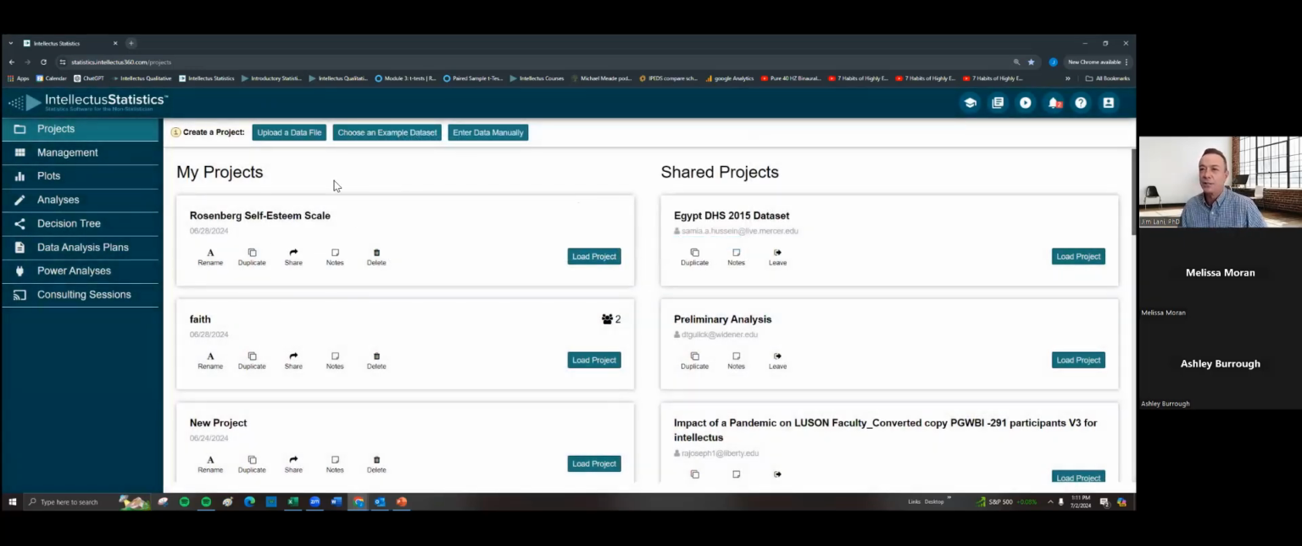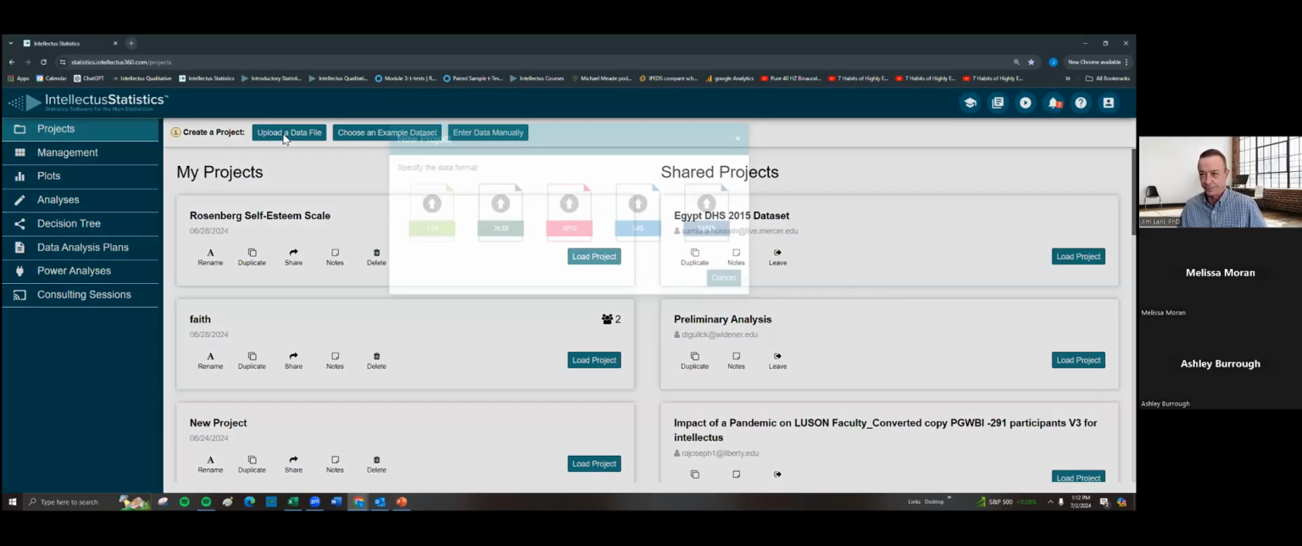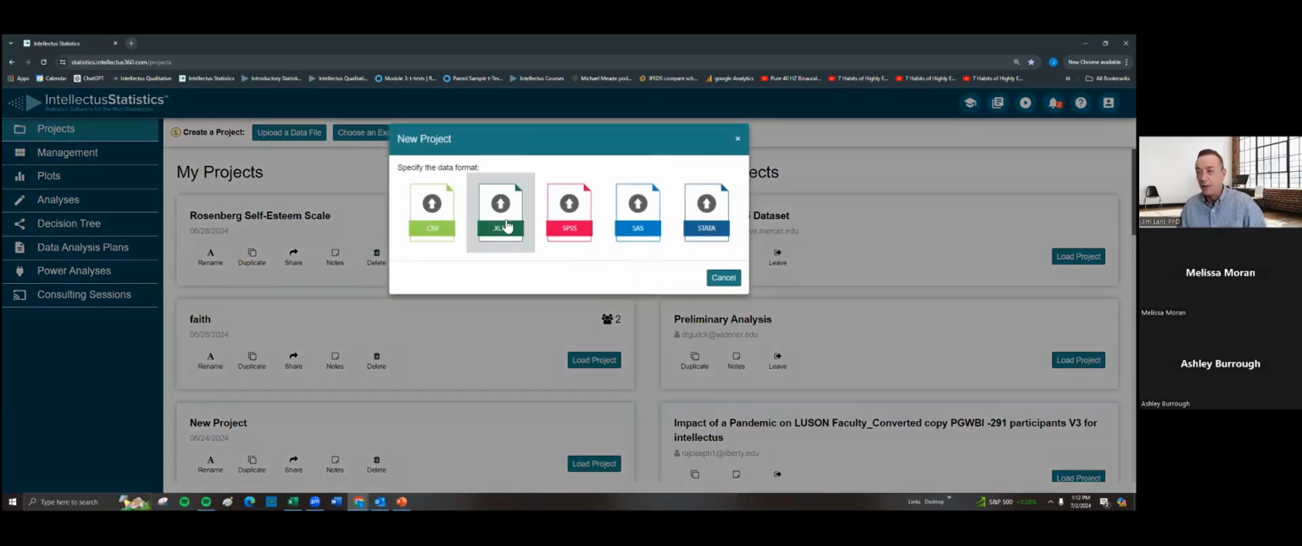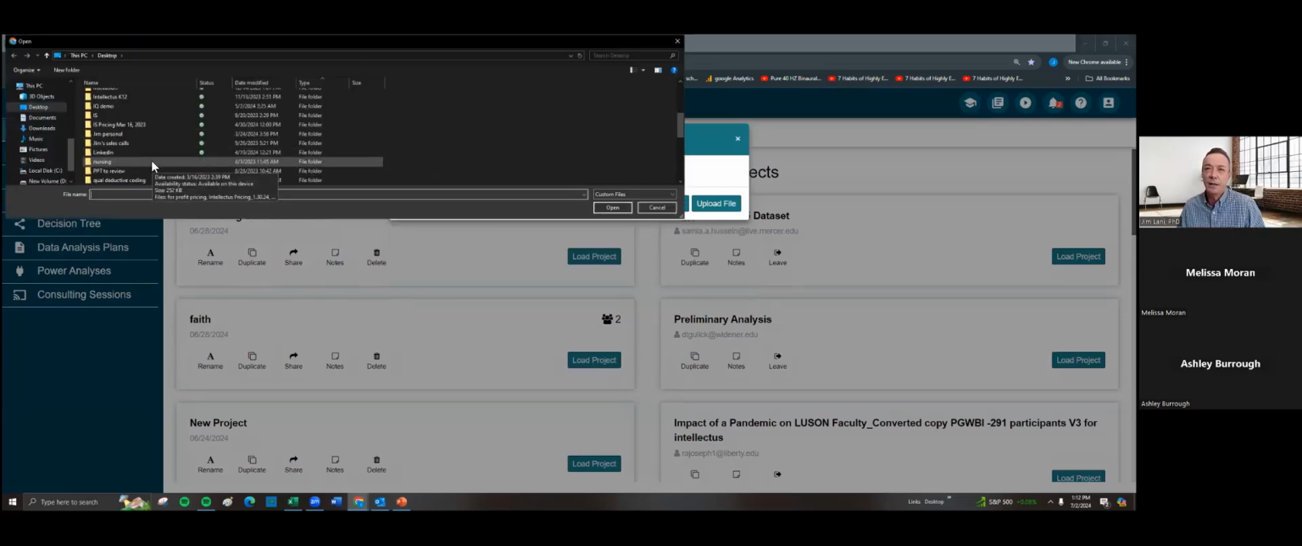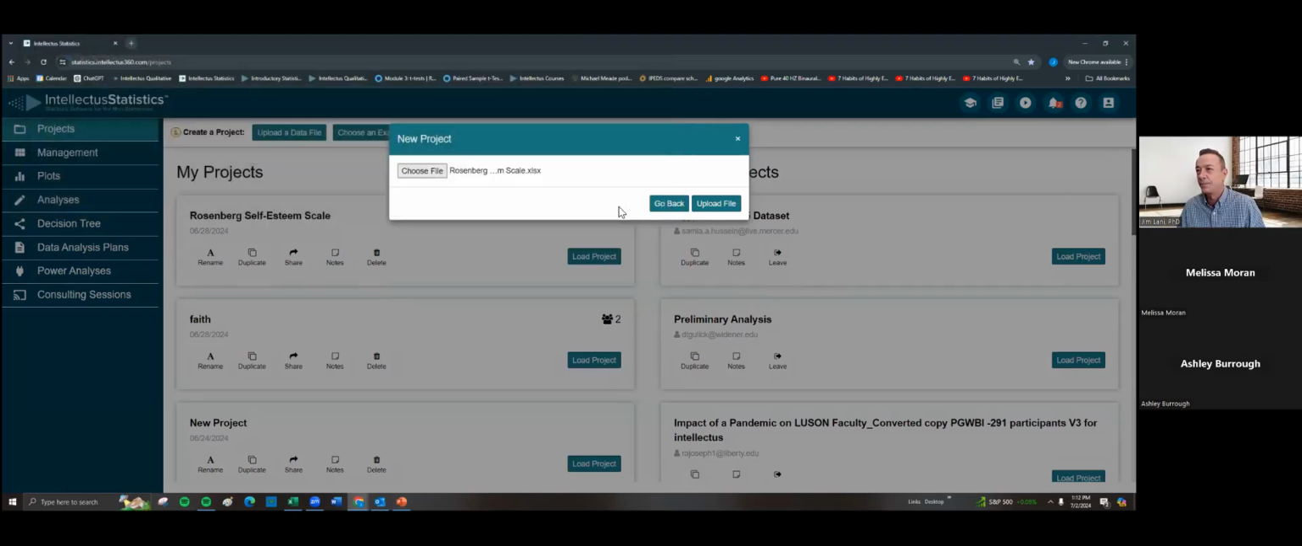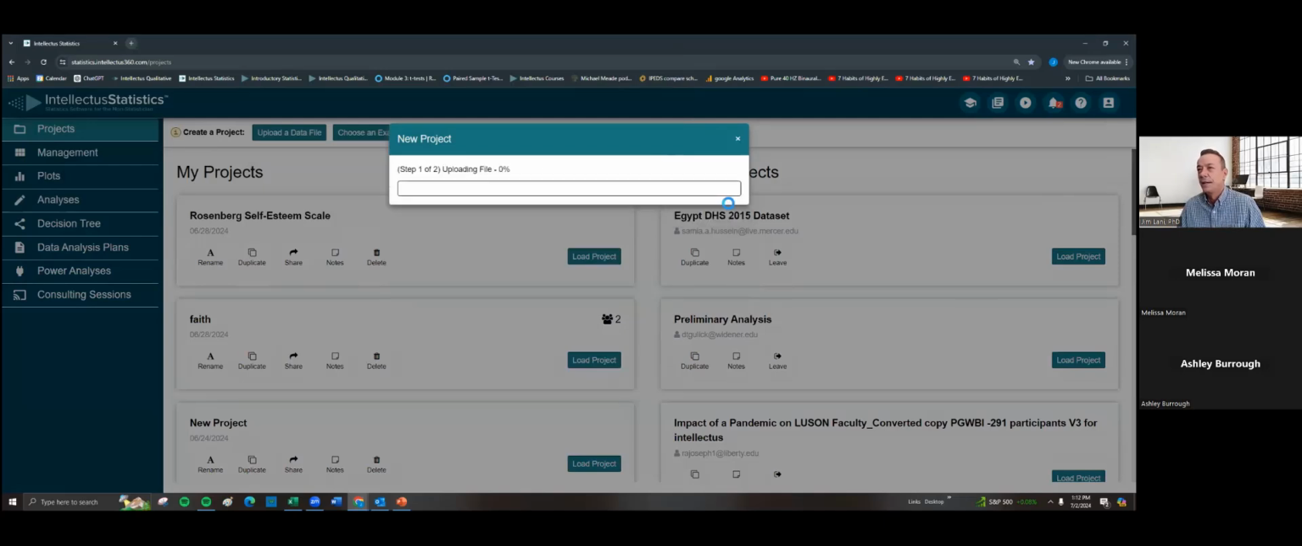Okay, so let me just do a few things here. For the folks that have data, I really do want you to be able to upload your data. So let's go to upload data, and we'll go to an Excel file. Let's just do this. I'm just going to go to Rosenberg self-esteem and upload that file.